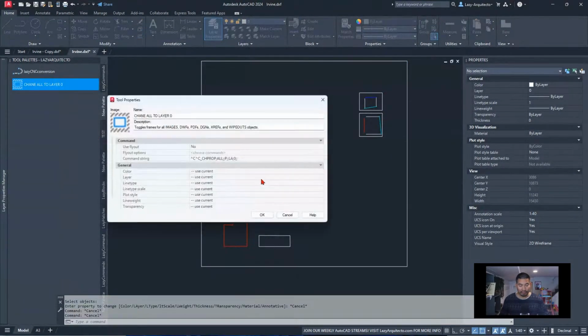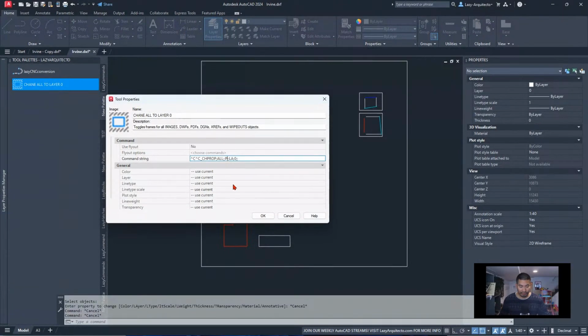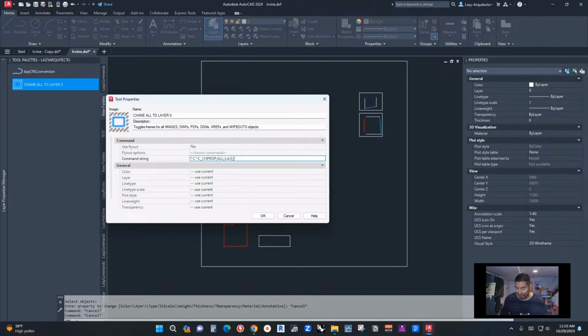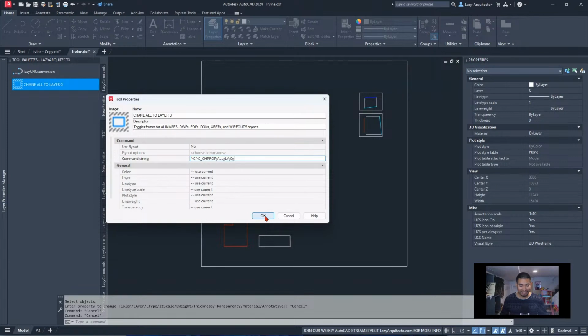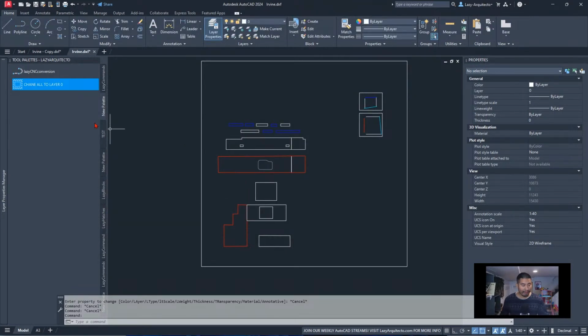So let's try properties again. So again, we know we don't need a P right here. So all, enter, layer, enter, 0, enter. Okay, let's do a final test. I'm gonna go and get my breakfast, guys. So I'm gonna click OK. Let's test it.